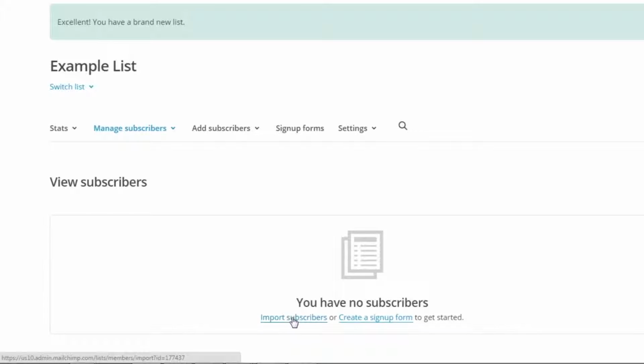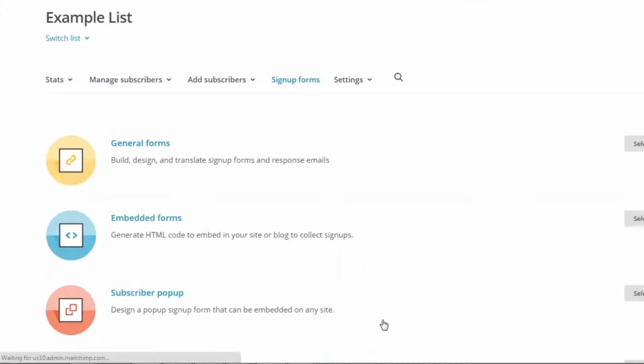You can go and import them. If you've got an Excel sheet with all your clients and your email addresses, you can go ahead and import it. It's nice and easy. It'll just talk you through the process. That's if you already have people, but we're assuming for this tutorial that you don't, in which case you'd want to create a sign up form so people can actually sign up. So I'm going to do that. Click on create sign up form.